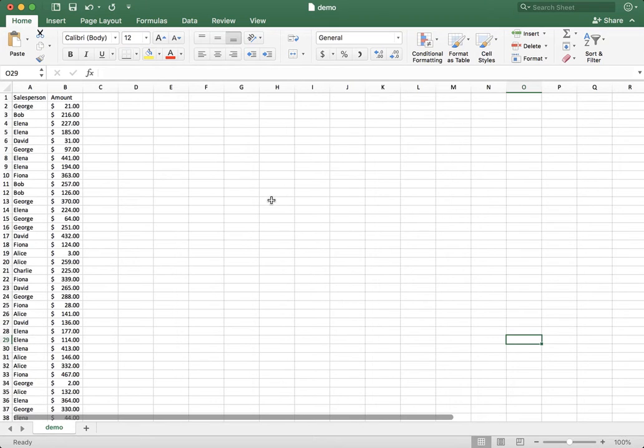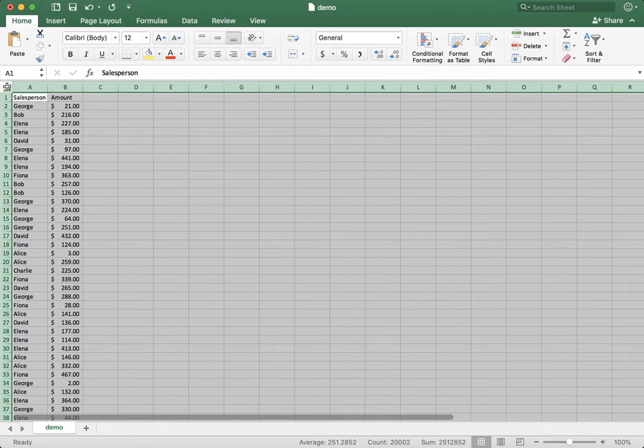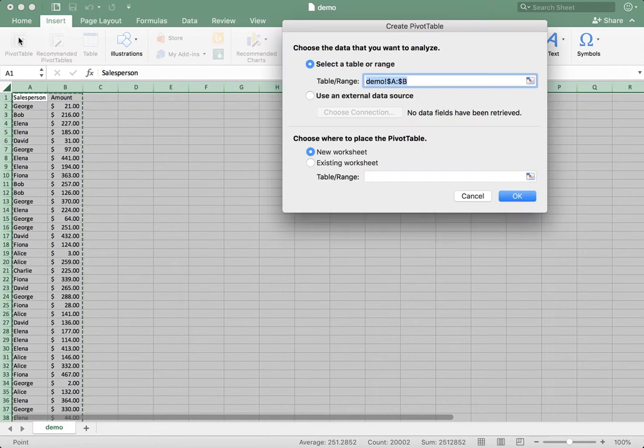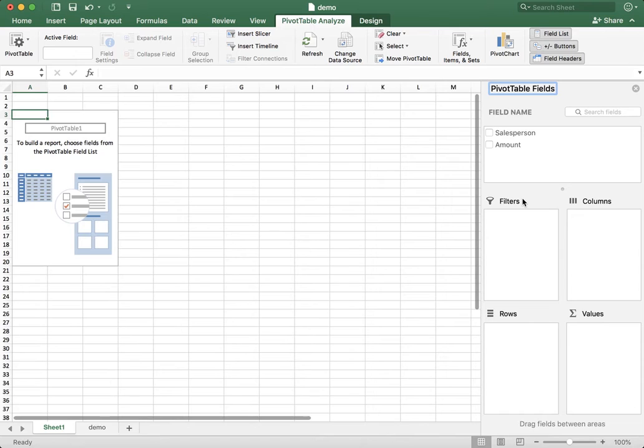amount per salesperson. A pivot table is perfect for this because it summarizes data based on the content of cells you choose, and it summarizes them however you choose. So in this case, we're just going to grab the spreadsheet as is, but of course you can do this on a range and insert a pivot table. I'm using the Mac version of Excel. Of course, the Windows version will be very similar, not exactly the same, but it will look very similar.